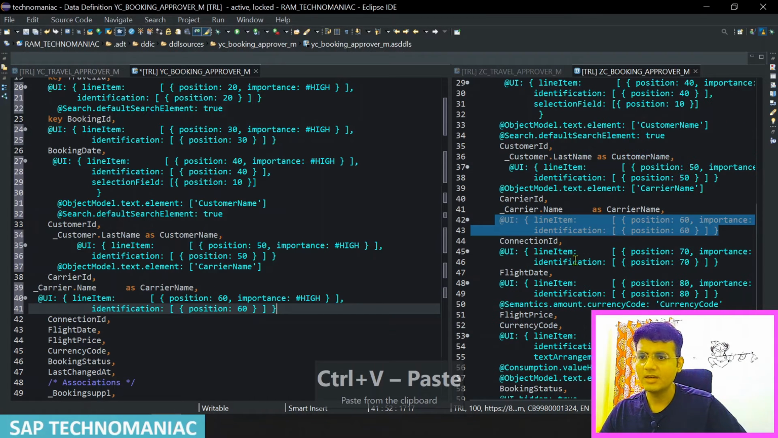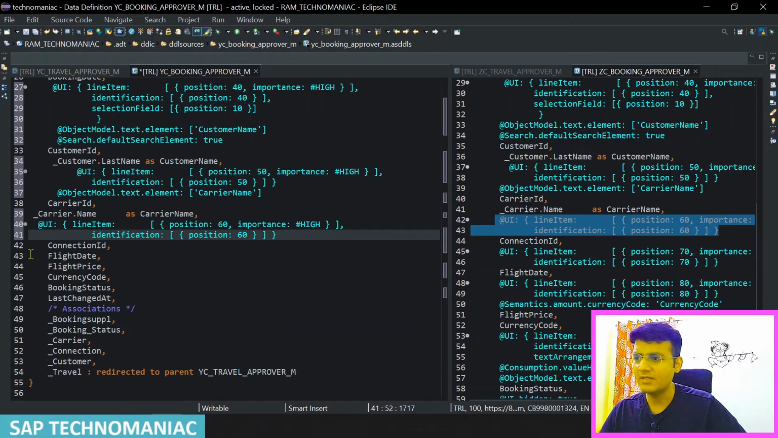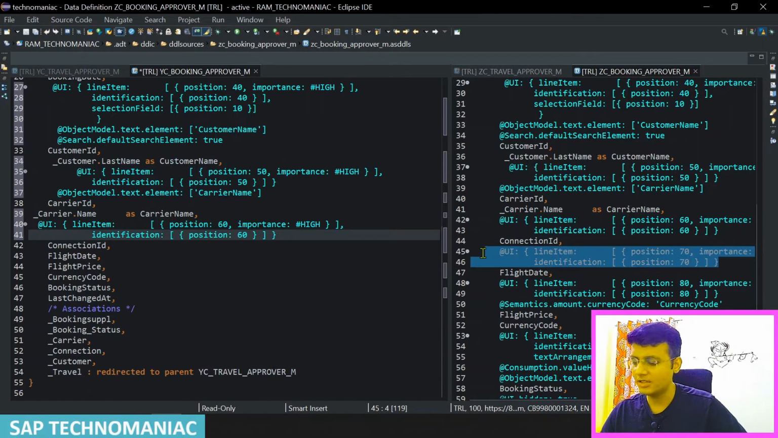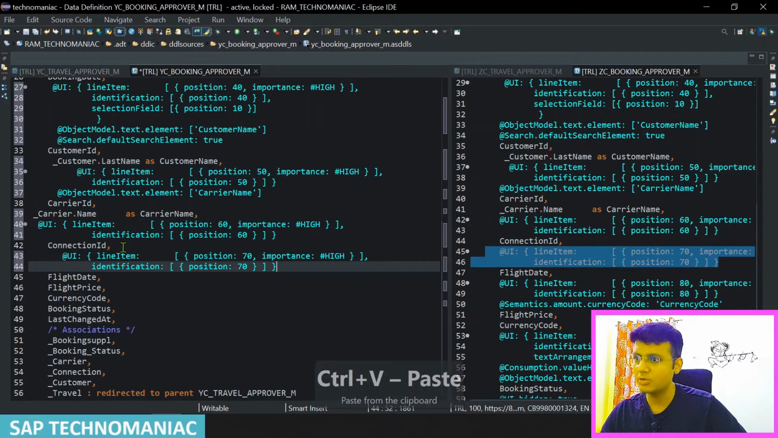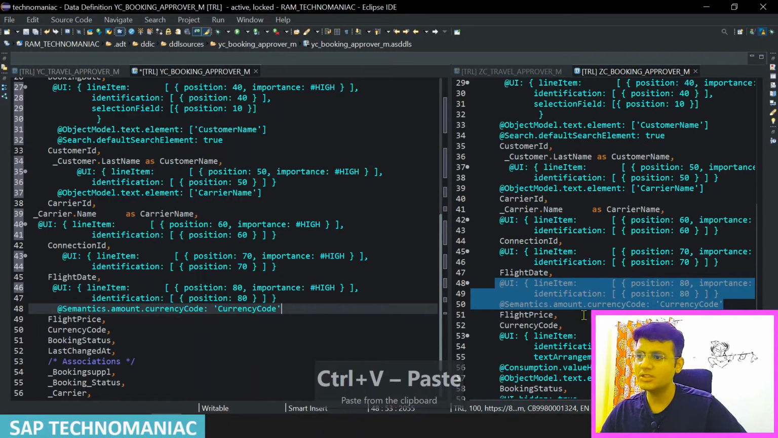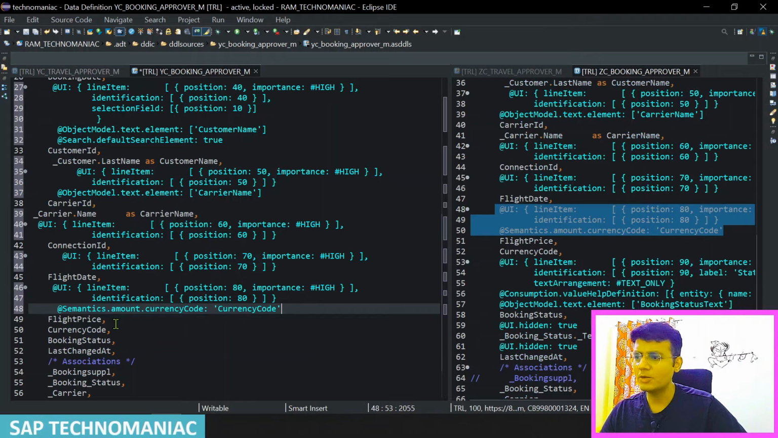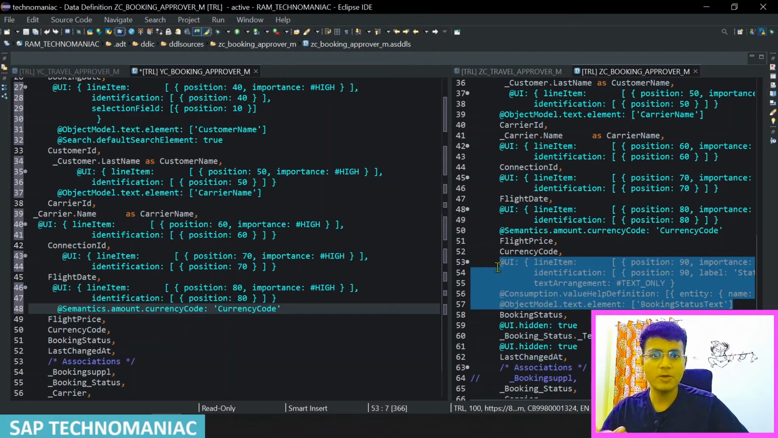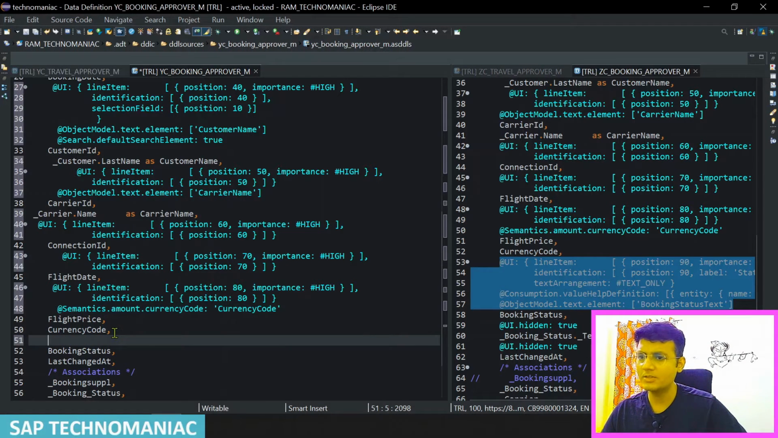Line item, connection ID, this is the 60 position we already displayed. Now flight date on the 70 position. So let me display flight date, and the flight price on the 80th position. The currency code I don't want to display, but I want to display the booking, because that will be displayed along with the prices, so no need to worry. So I will display booking status. We have the booking status field here, so I will display it here.